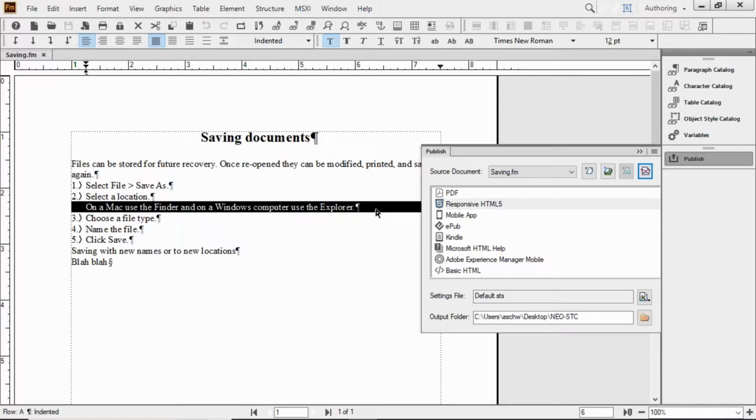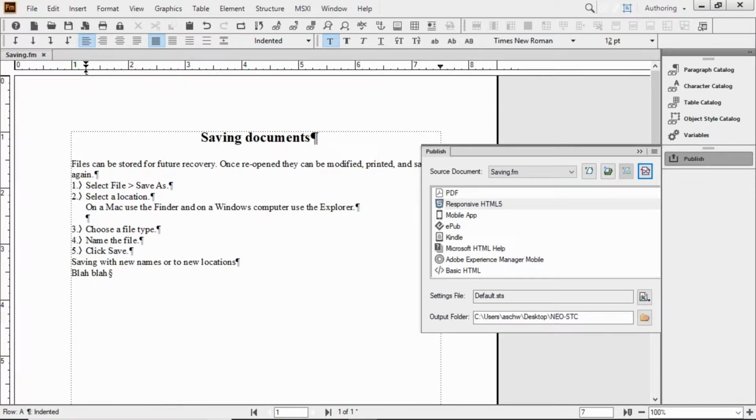On a Mac, use the Finder. On a Windows computer, use the Explorer. Click at the end of that, please press enter.